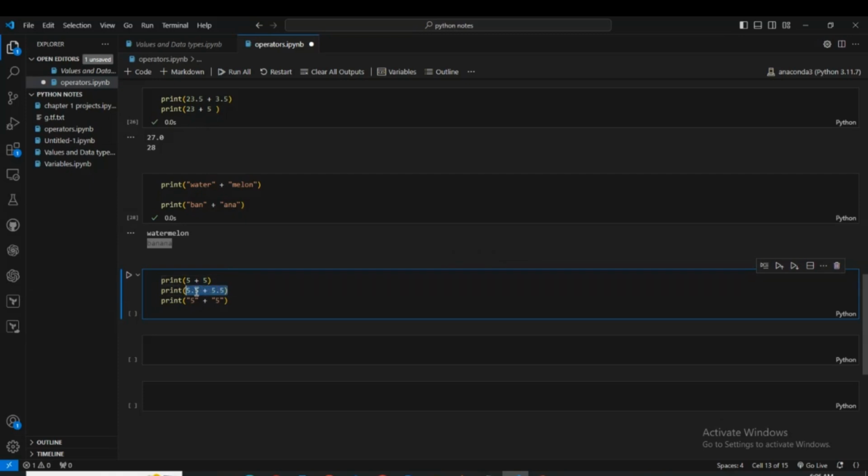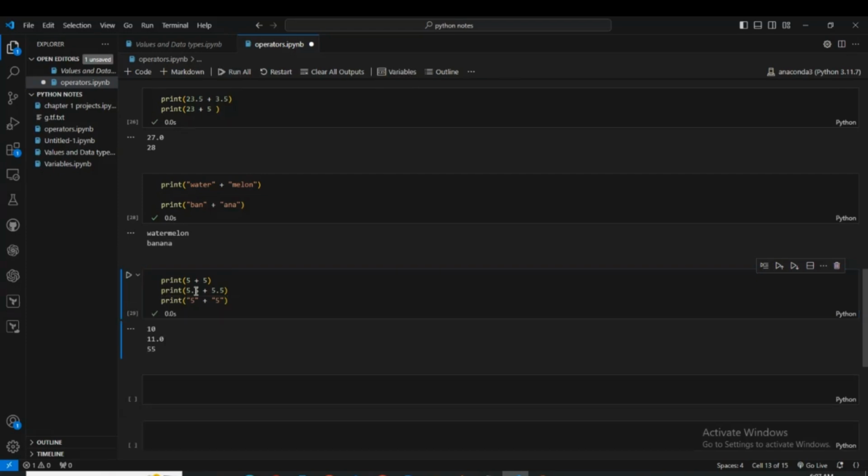5.5 plus 5.5, what do you think will be the answer? Simple, 11, because it's adding them together. So the plus operator between both integer and float performs addition computation. But string 5 plus string 5, what do you think will be the answer? Let's just play it and see. For the first one, 5 plus 5, 10.